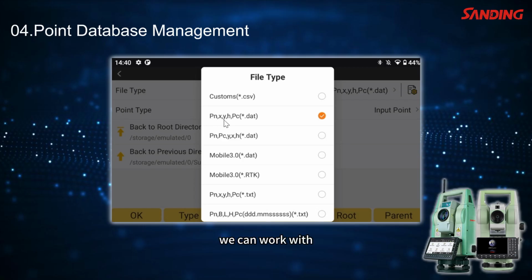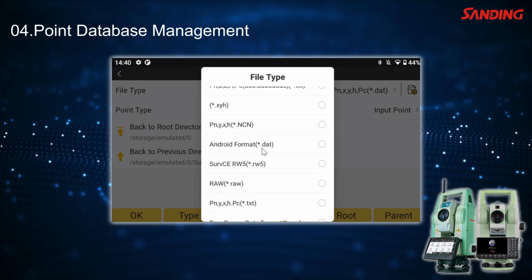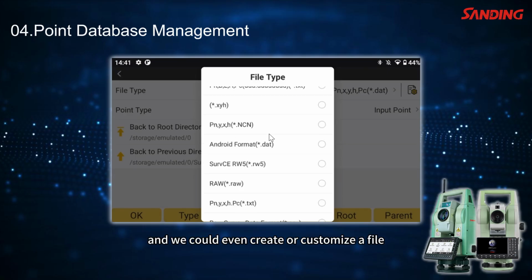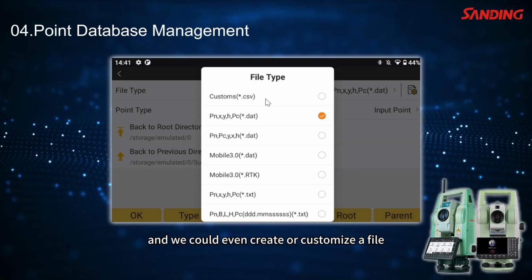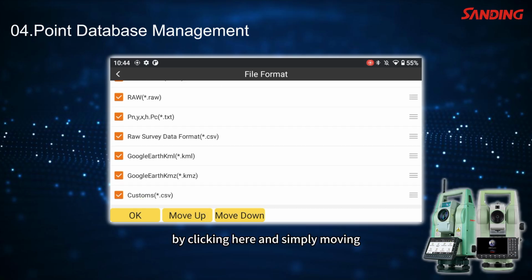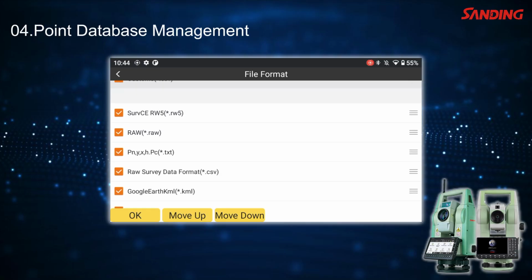We can work with dat files with the order point name, X, which would be east, Y north, height, and the code. We can also use NCN files, text files for projected coordinates, and we could even create or customize a file. How do we do it? By clicking here and simply moving each of the formats that we need.